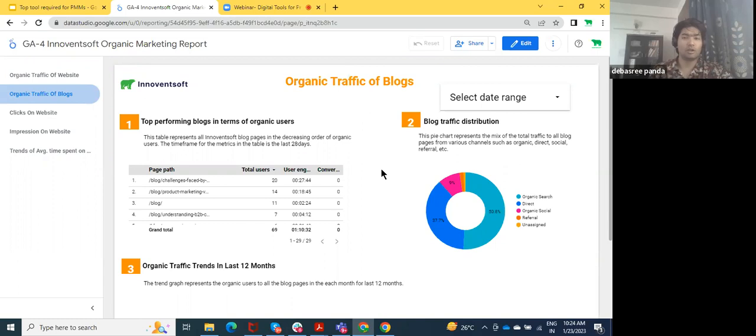Now, on this page, organic traffic of blogs will also have three important aspects. The first one is, what is the traffic to individual blogs in the last 28 days? What are the total number of users and what is their user engagement? Secondly, we'll also see, in the last 28 days, what's the traffic mix or the traffic distribution for our blogs cumulatively. How many people are coming from organic, how many people are coming from direct, etc.